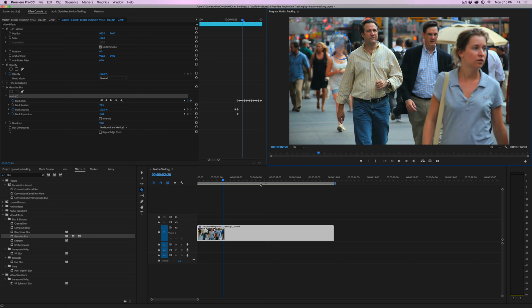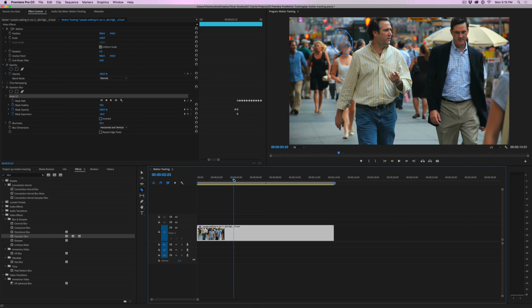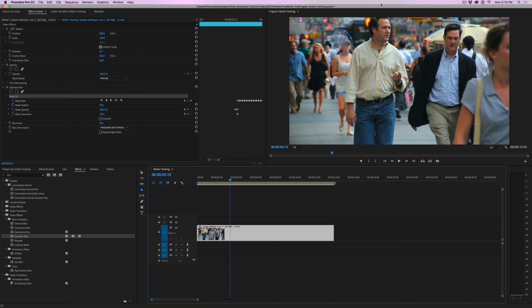Now all we got to do is play until we notice that the mask is not following her. See, now it's above her head. Come over here to that keyframe. All right, and I'm going to see what keyframe I'm on. We're on this keyframe right here, and I'm just going to drag it right there.